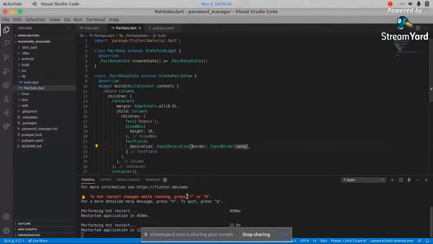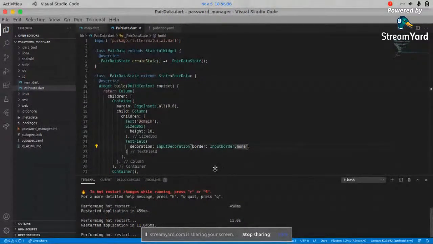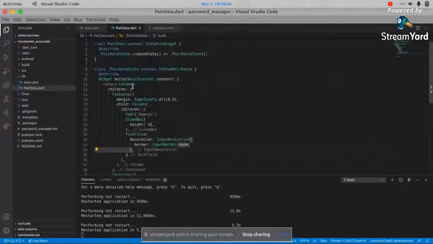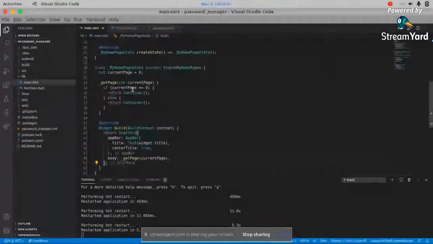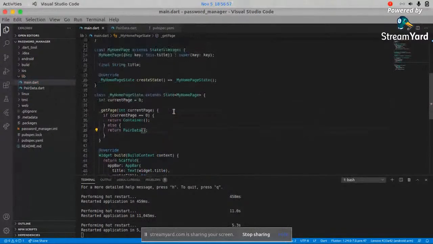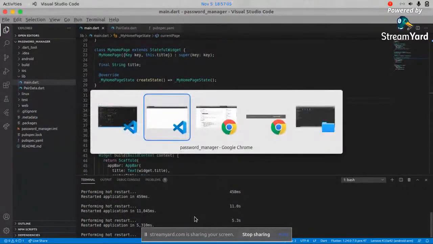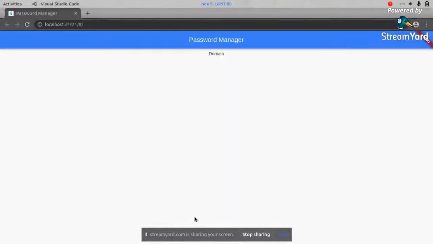Okay, let's see what we have built till now. So what we will be doing is we will be getting this into the second page, pair data. Okay, we have just done this, and we have to check this. So done this, restart, and just check what we have built yet. So this page is built yet.